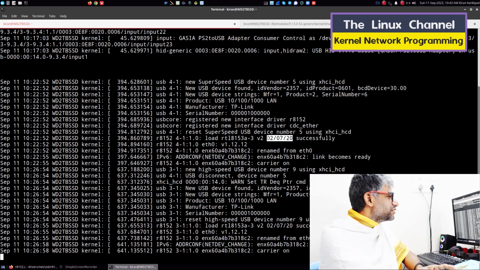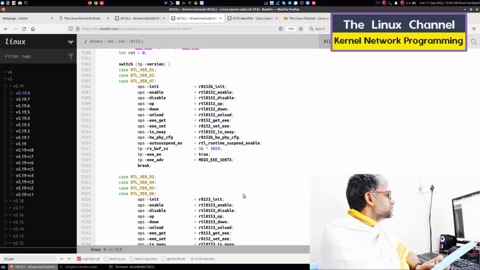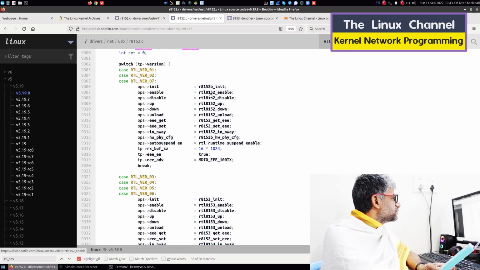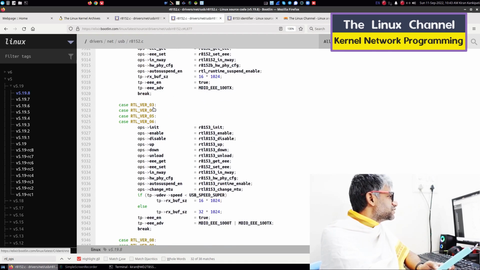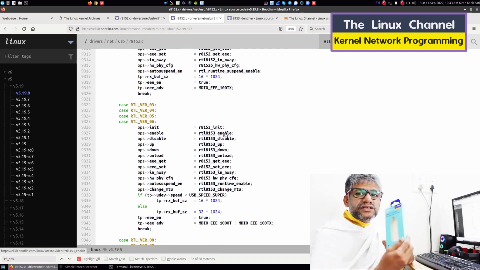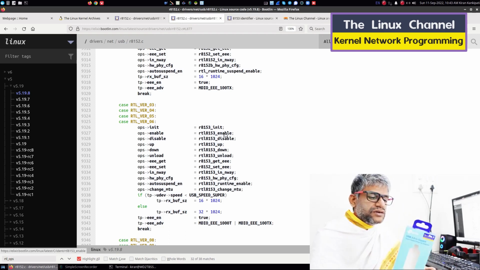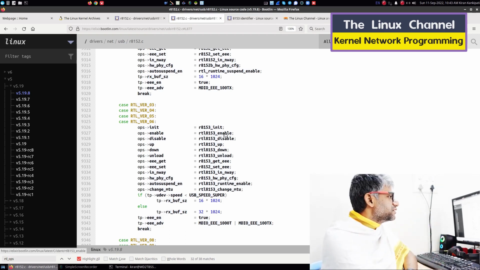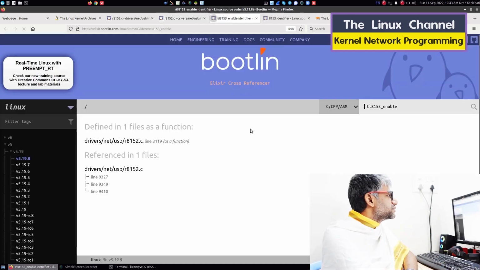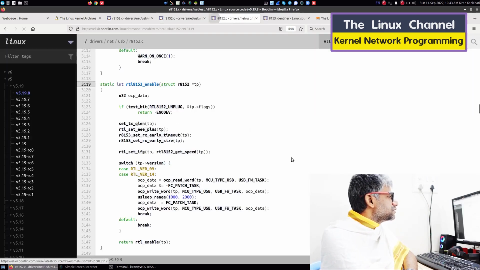So as you see, it is not too old, not too new. It is 2020 stuff. Okay. So as you see, 8152 enable, this API is linked to this FOPS enable callback, versus here for these 3, 4, 5, 6 versions it is 8153 enable. So for this specific chip of this specific hardware, we should refer to this source code.